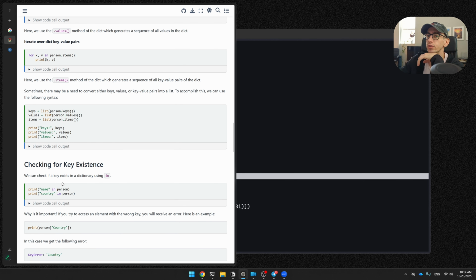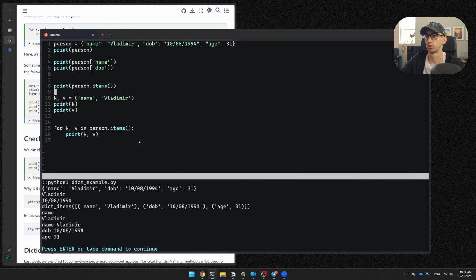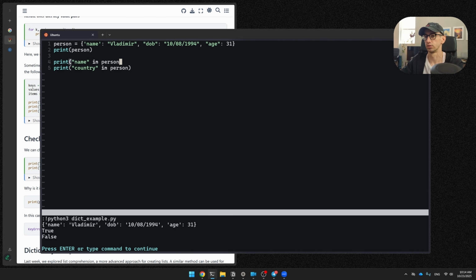Now also you can check that a key exists in a dictionary by using the in operator, in the same way as you could use it with lists or tuples. We check if name is in the dictionary. I'll also just copy paste it. Let's remove this part and let's just run it. So as you can see, the True means that name is a key which is present in the keys of person, but country is not, because we don't have a country specified in the dictionary.